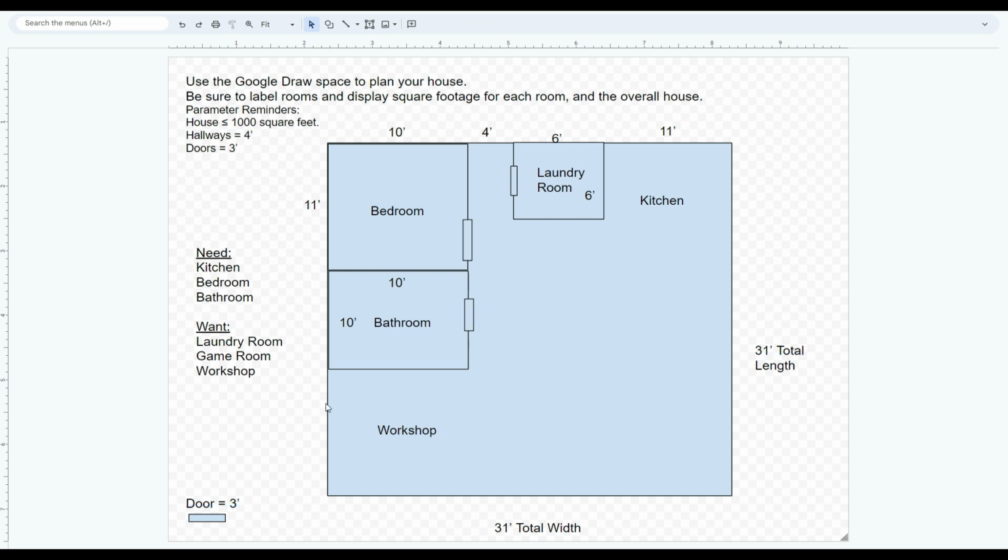And this one's super easy. I already know what the measurements are going to be because 11 plus 10 is 21. 31 minus 21 is 10. So I'm going to have a 10-foot wall here. Here's my 10-foot wall.